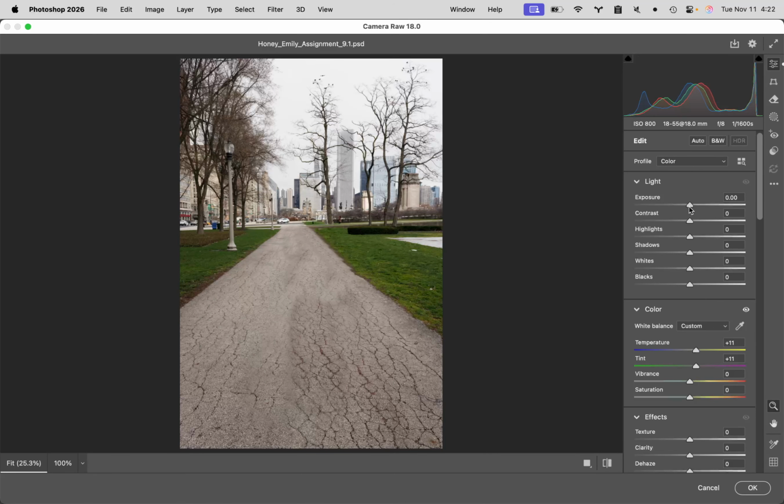And then I need to change my exposure now. You can do the same numbers with me: plus 0.5. The contrast was a plus 6. The highlights are a minus 25. The shadows are a plus 32. The whites are a plus 9.